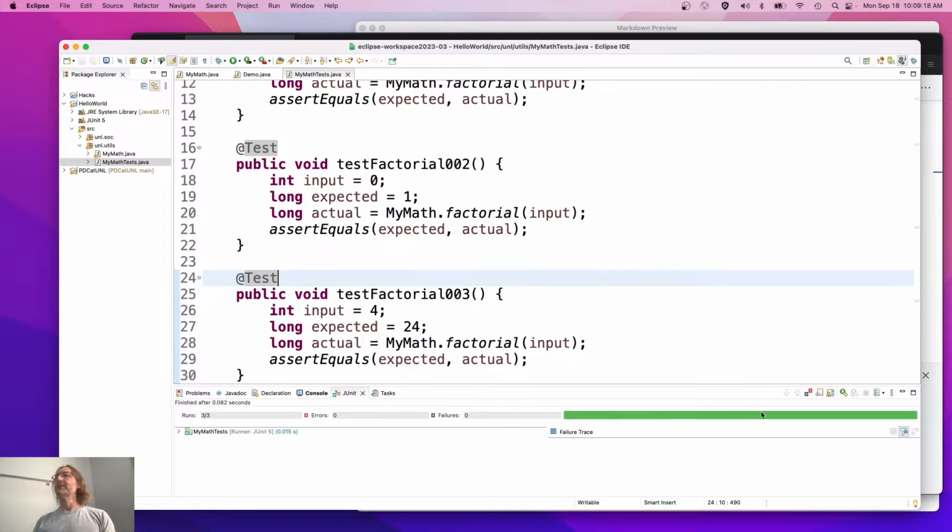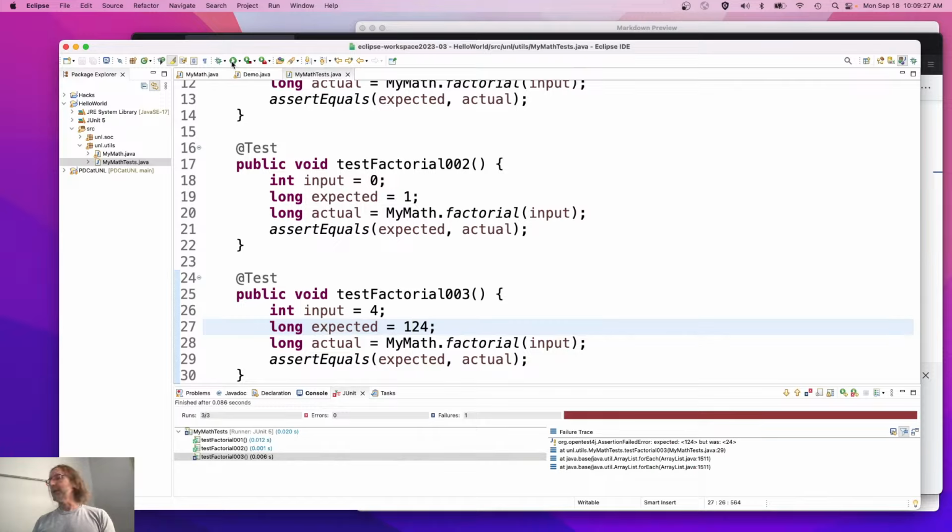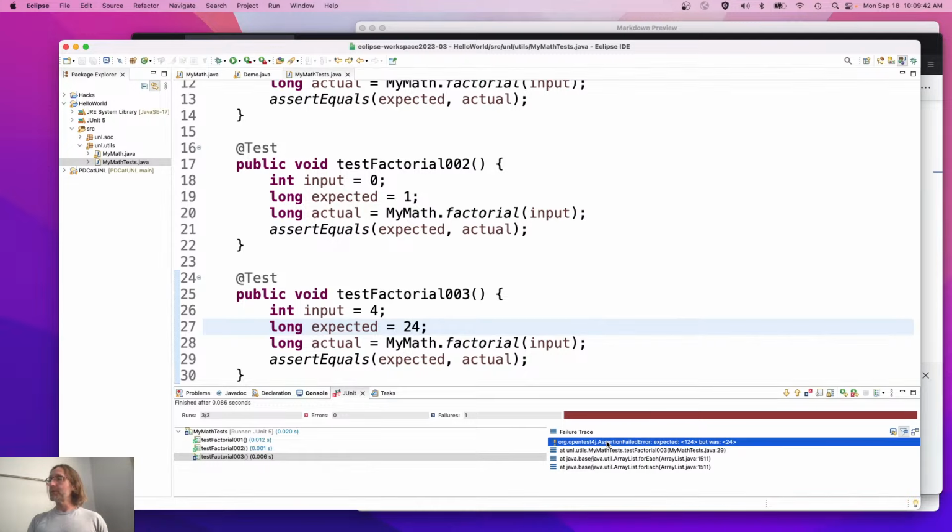Green means good, right? Let me write a bad test here, 124, and you'll see what happens when something fails. Red. Actually, that's a really dark red, magenta. And that's not a magenta. What is it? Maroon. Thank you. It's a maroon. There we go. And it even gives you an error message like we wrote. Can you read that down there?